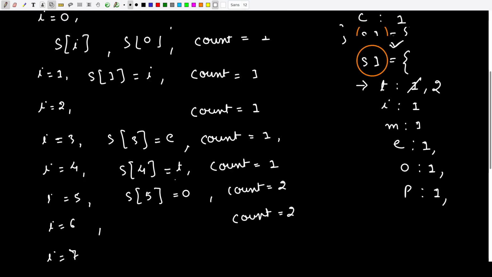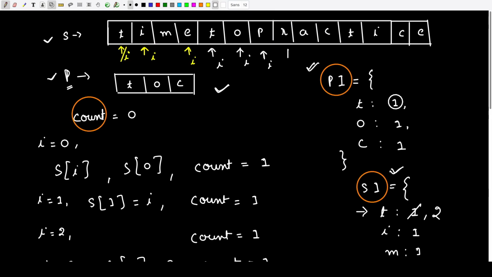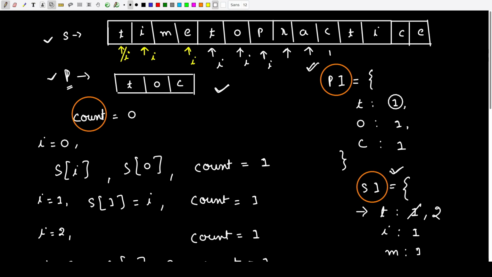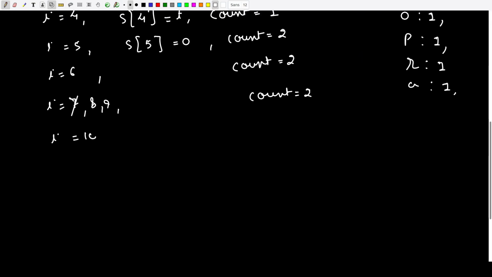Again, we move to the next index, and as we can see, R and A do not exist in the string P, because of which R will come over here and A will come over here, but the value of count will remain equal to 1. So now we are at the 9th index, count will be equal to 2. Now we are at this index, which is the 10th index. So the value of I is equal to 10.